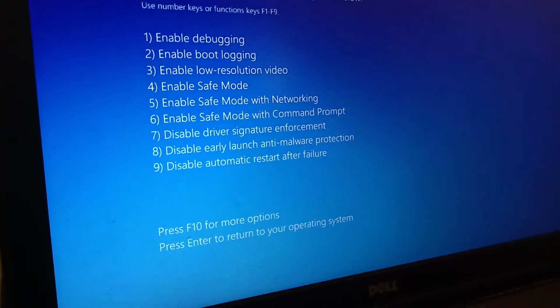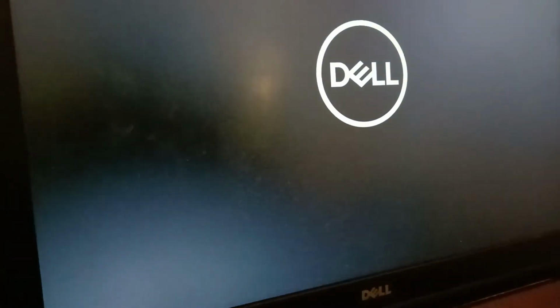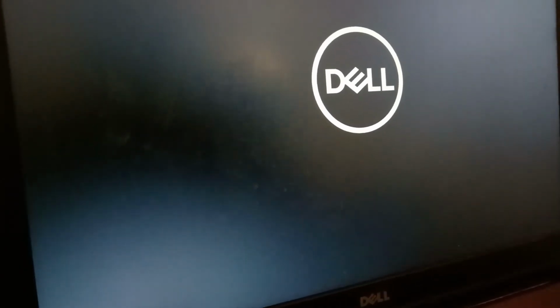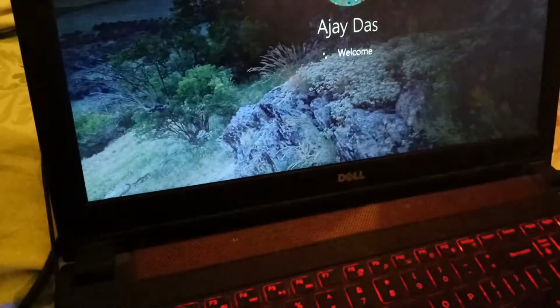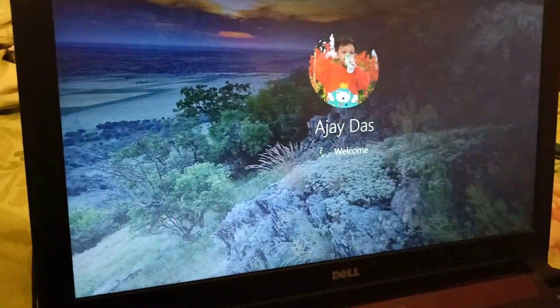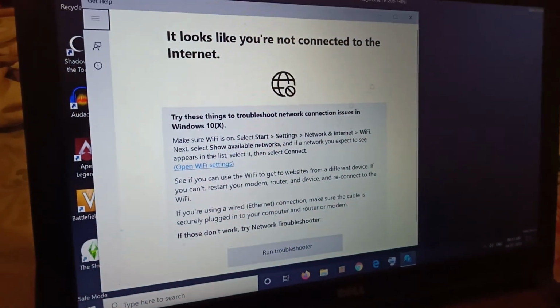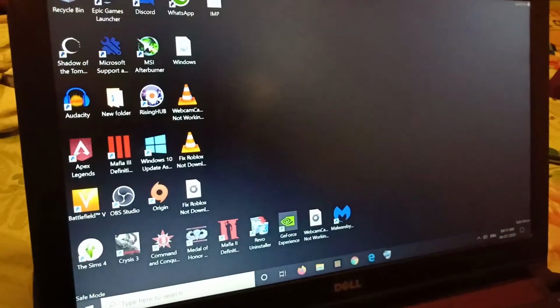So press the number 4 and the system will boot into the safe mode. Now enter the PIN or password and then your system will be in safe mode right now. Here you can see on the corner it's written safe mode. So now the system is in safe mode. Now please follow the steps as shown.